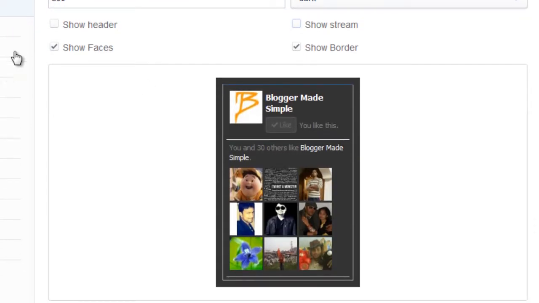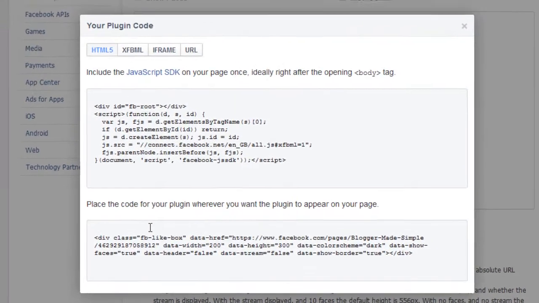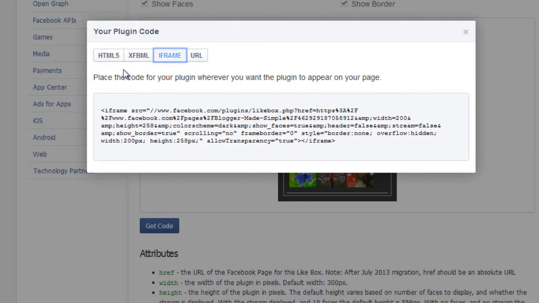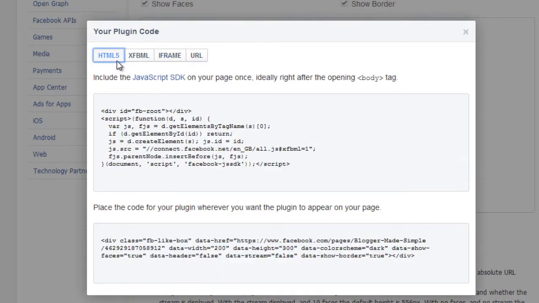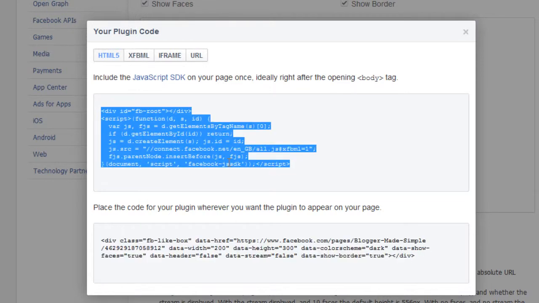Just fidget with all the settings here. This looks fine to me. Now hit get code. Okay, here's the change. Till here everything is same, but here in the previous video I used iframe. I used this code, but here we are going to use the HTML5. You'll find two codes here. Let's grab the first code.